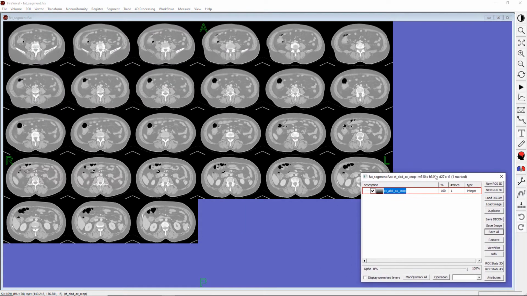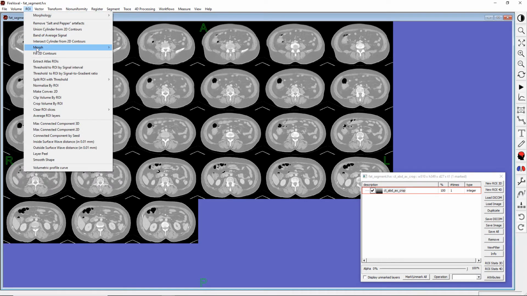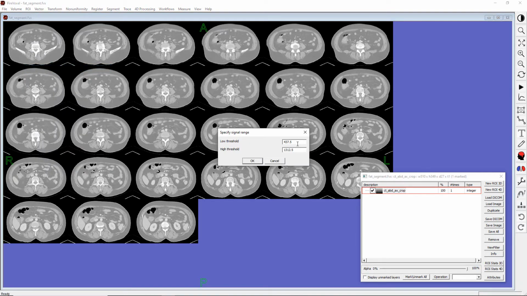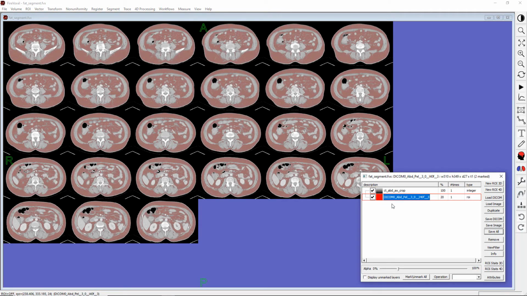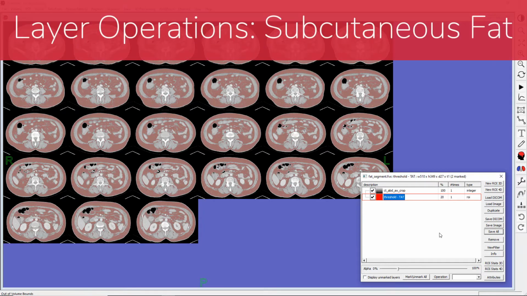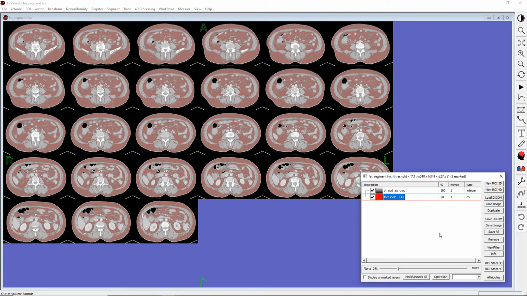Now, on the main menu, select ROI, threshold to ROI by signal interval. In the boxes for the threshold values, enter the intensity range and click OK. And here we have a new ROI layer with the segmented total fat, or the total adipose tissue. This is our core set. Now we will separate the total fat into the subcutaneous fat and the visceral fat regions.